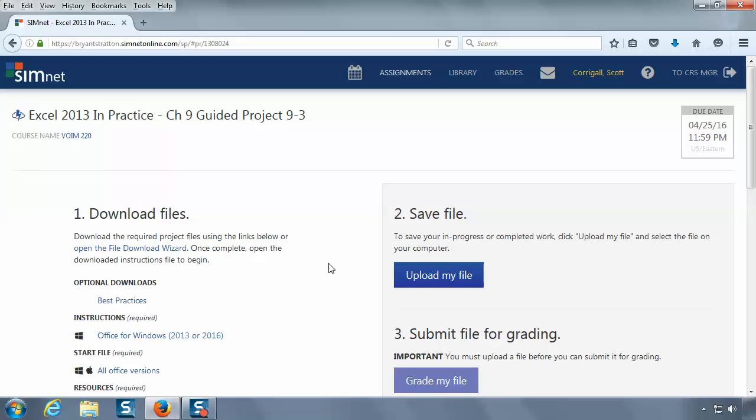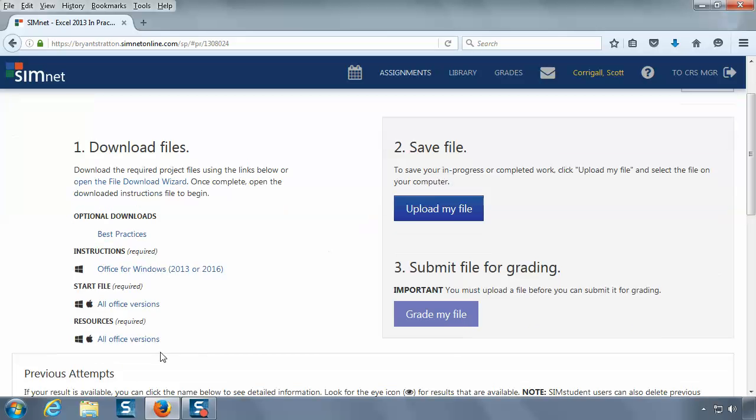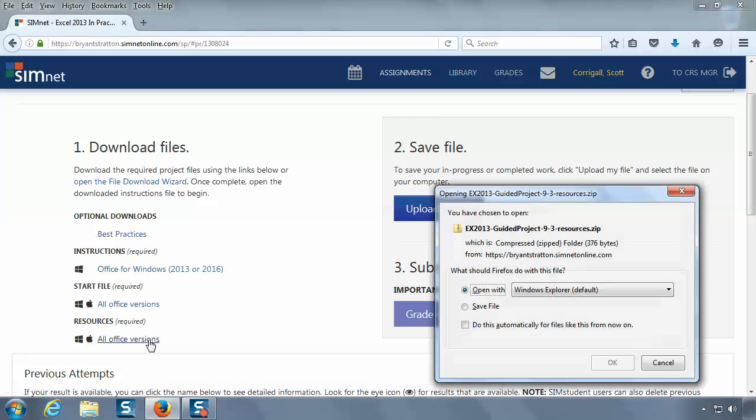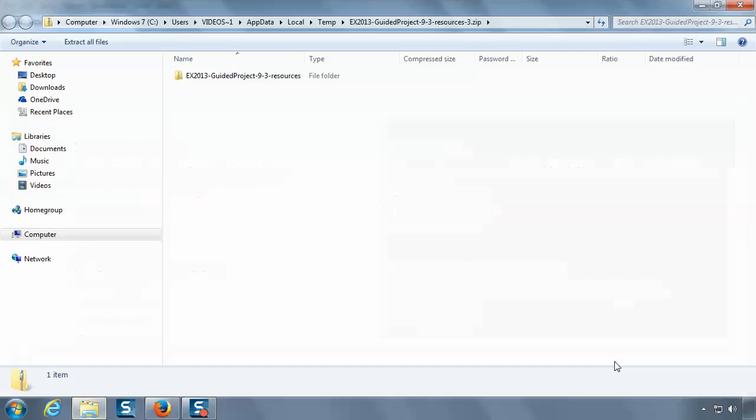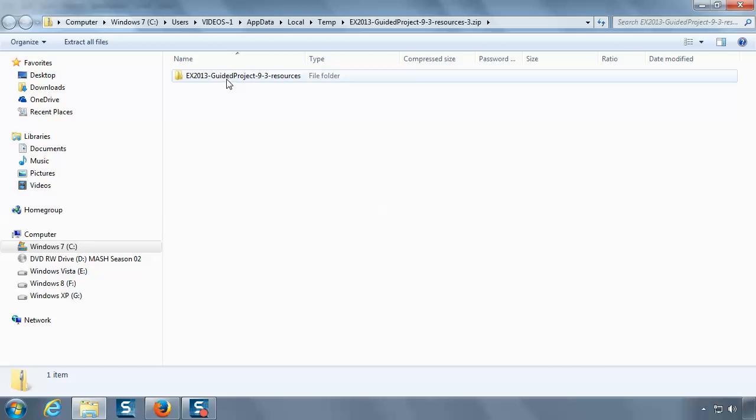I'll open it up and you'll see it's the familiar things that we see every time that we tackle a project. But notice that there's a resource file. These are files that while you're in the middle of your project, you're going to have to access. All we have to do is get a copy of it on our computer. So we click it, we open it with Windows Explorer, which is the default option. And we see that our resource file just has one folder in it.